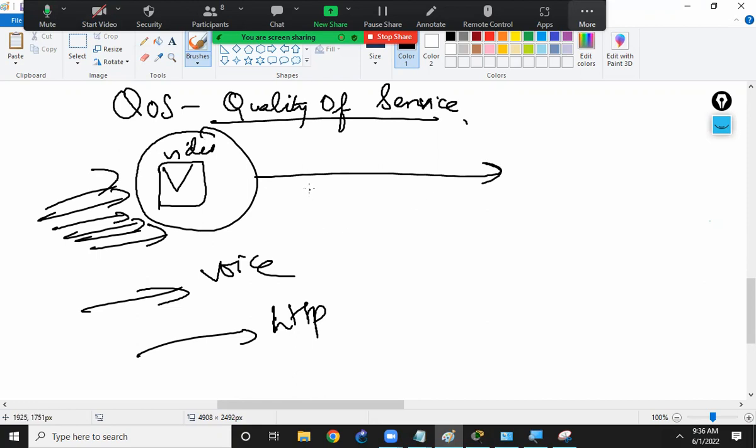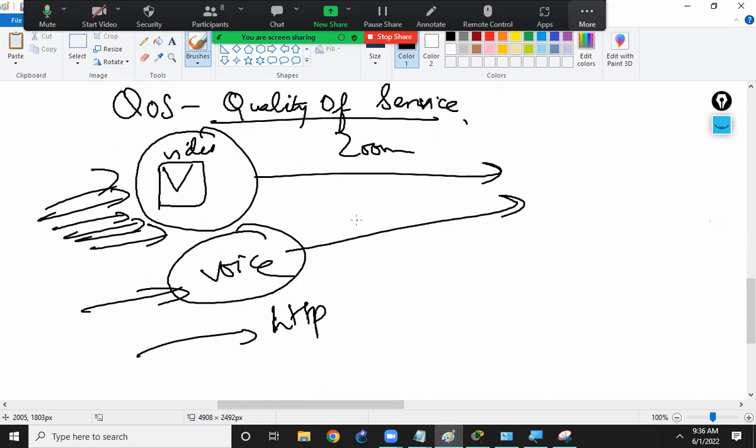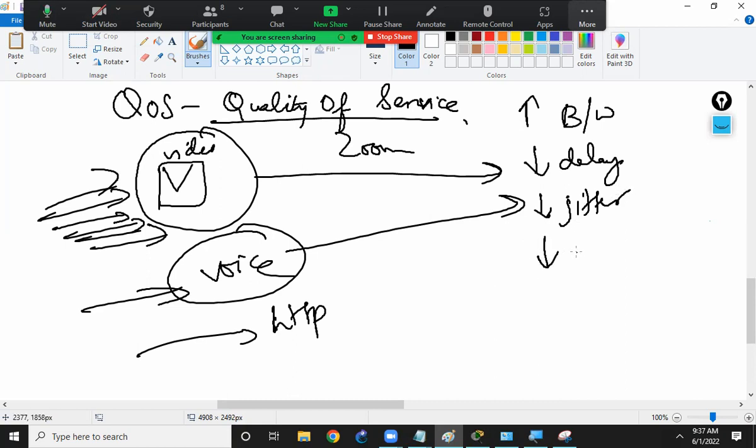Video packets and voice packets are time critical. Suppose we are doing live calls, like Zoom calls, where I'm sharing my screen or speaking. Those are live things, so they need to be provided with greater bandwidth, lesser delay, and lesser jitter. And as it's UDP, they need lesser loss as well. So for video packets: greater bandwidth, lesser delay, lesser jitter.